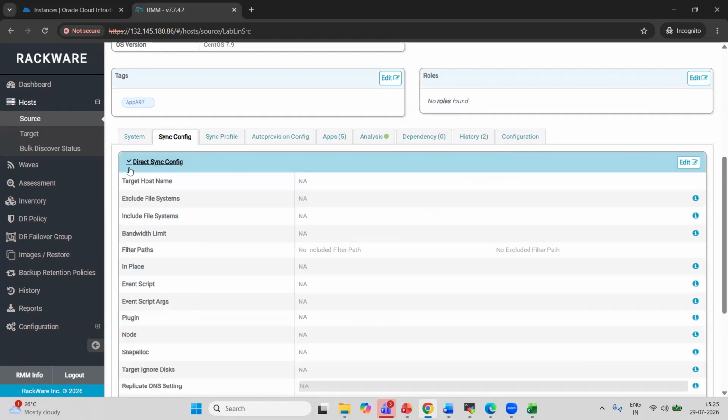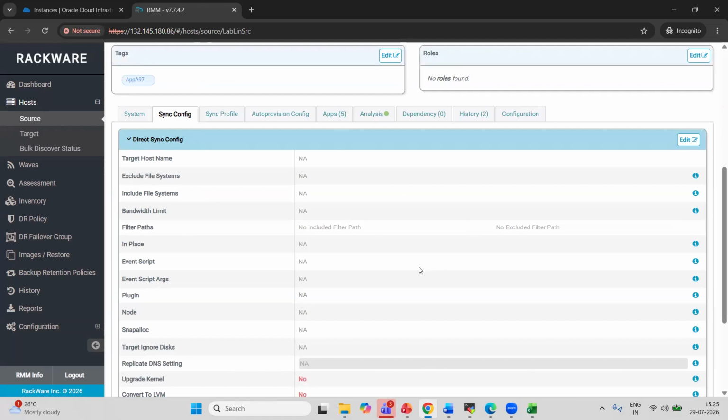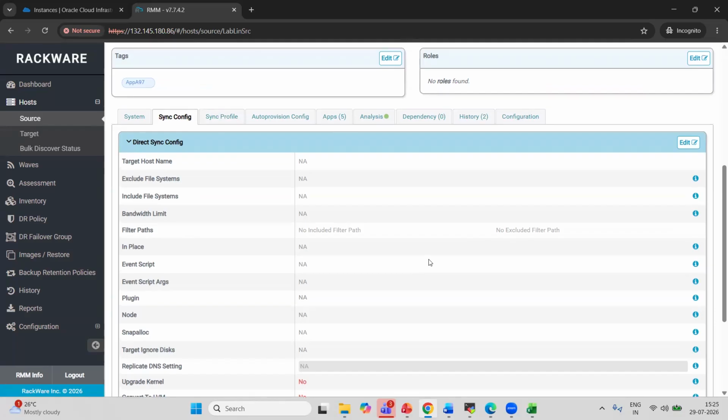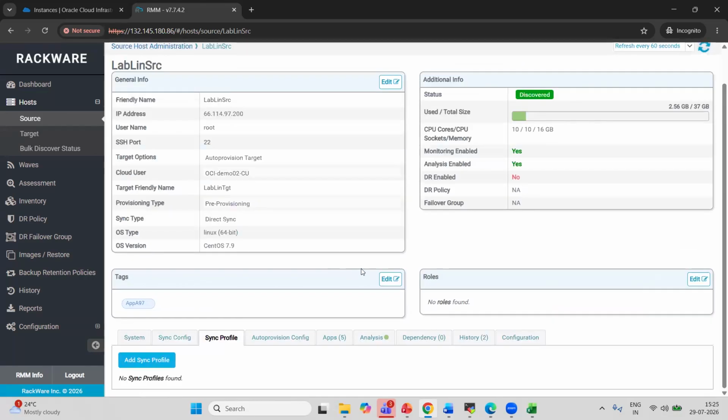Now, sync config is basically the same options that you used to provide as part of your sync options under wave. When you used to go and individually edit a wave for a server, there were a variety of options that you had, like I want to include a file system, I want to exclude a file system, I want to configure event scripts. Those are the same configurations that you have here under the sync config. So you can modify these if you don't want to go for specific sync profiles, and we'll cover the sync profiles later. So sync config are the basic sync options that you want to apply as part of the sync operation. The next is sync profile.